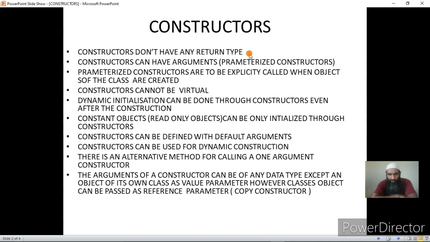Constructors can have arguments. In that case, the constructors are called parameterized constructors. So the constructors with arguments are called parameterized constructors, and the constructor without arguments is called a default constructor. We have only one such constructor in a class, that is the constructor without arguments. Now, parameterized constructors are to be explicitly called when the objects of the class are created.